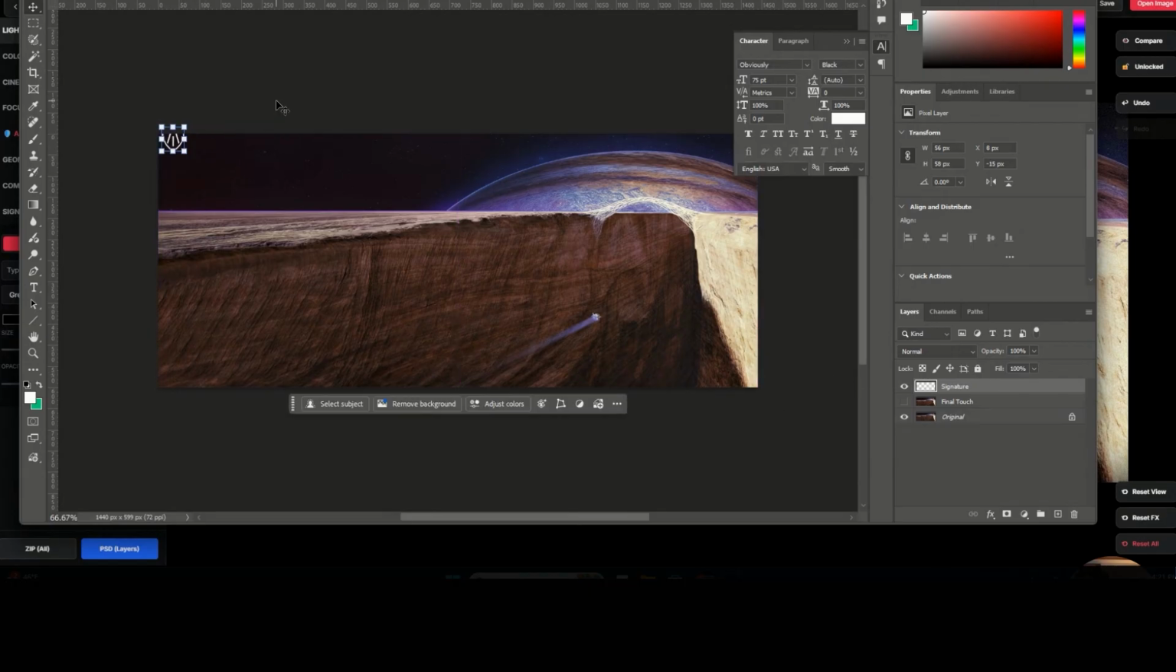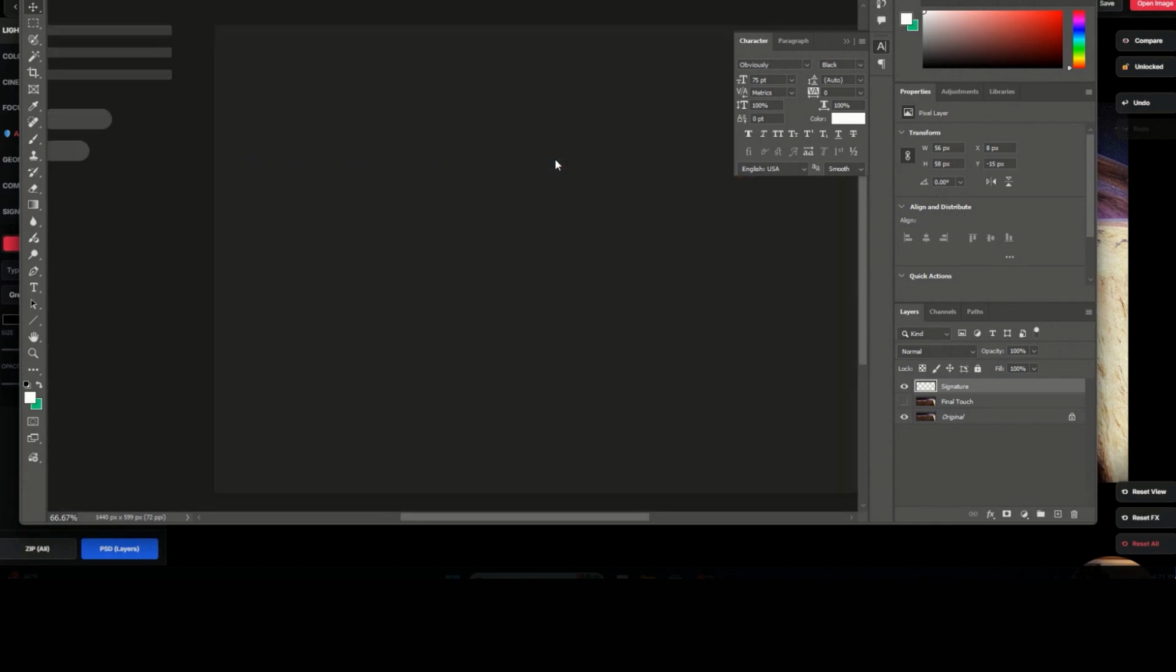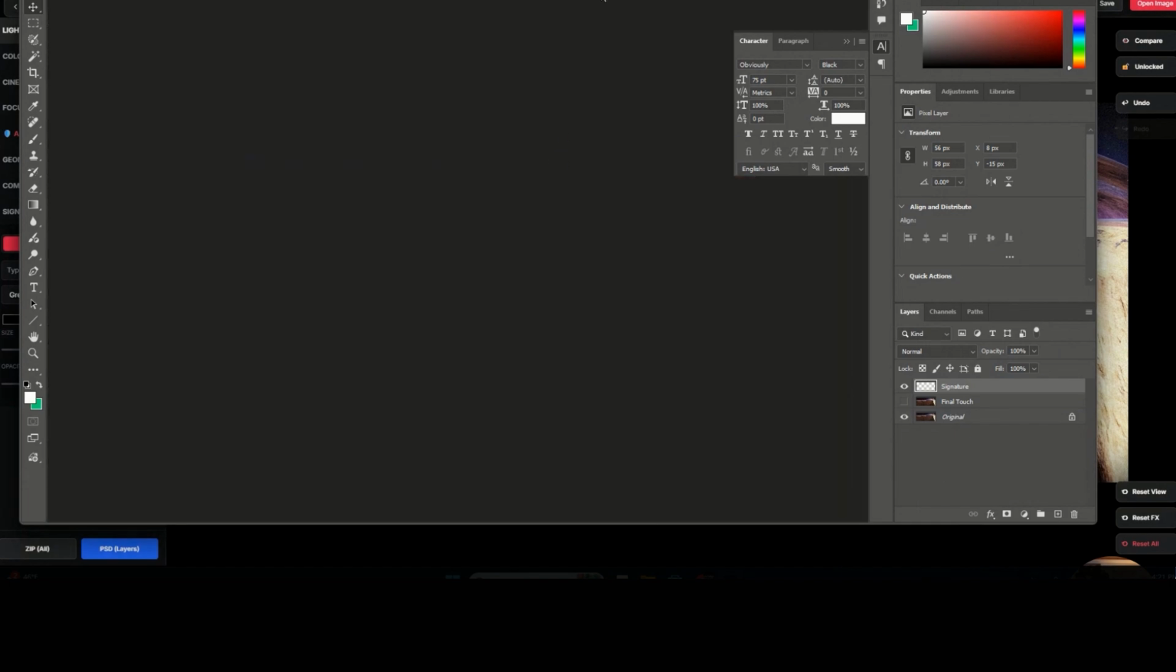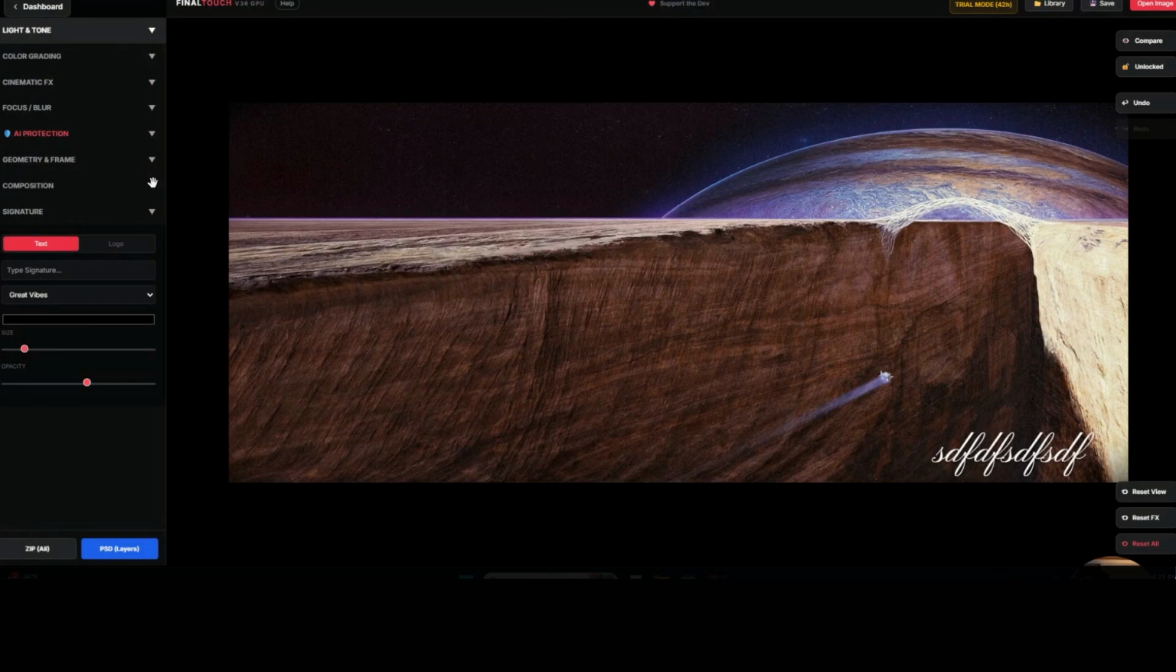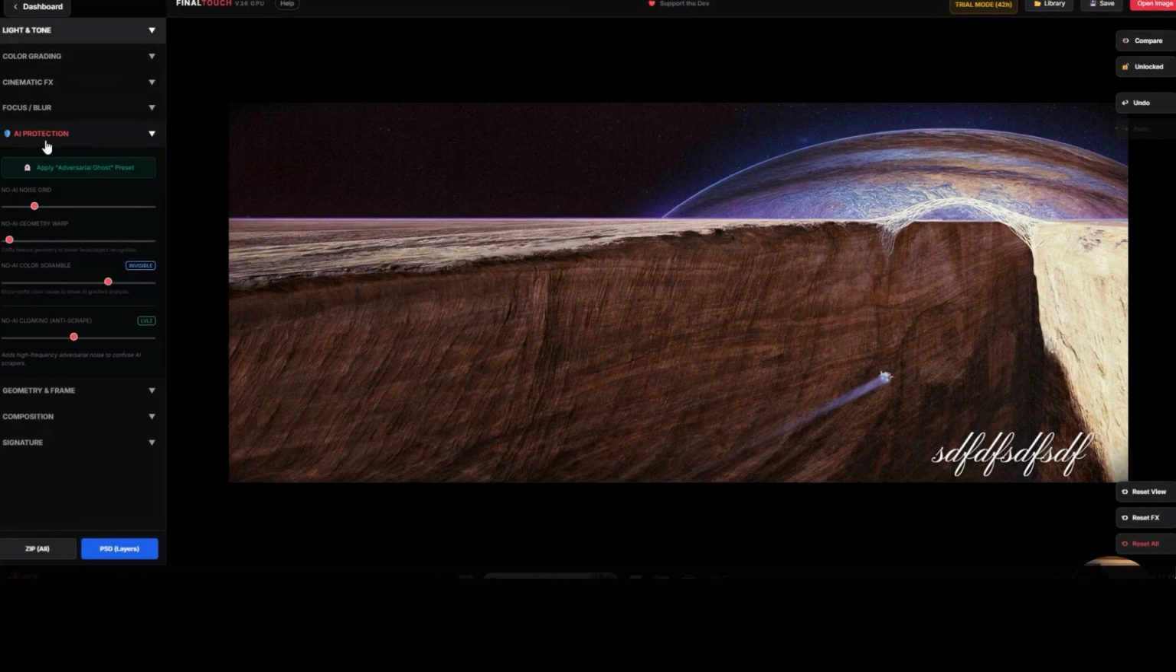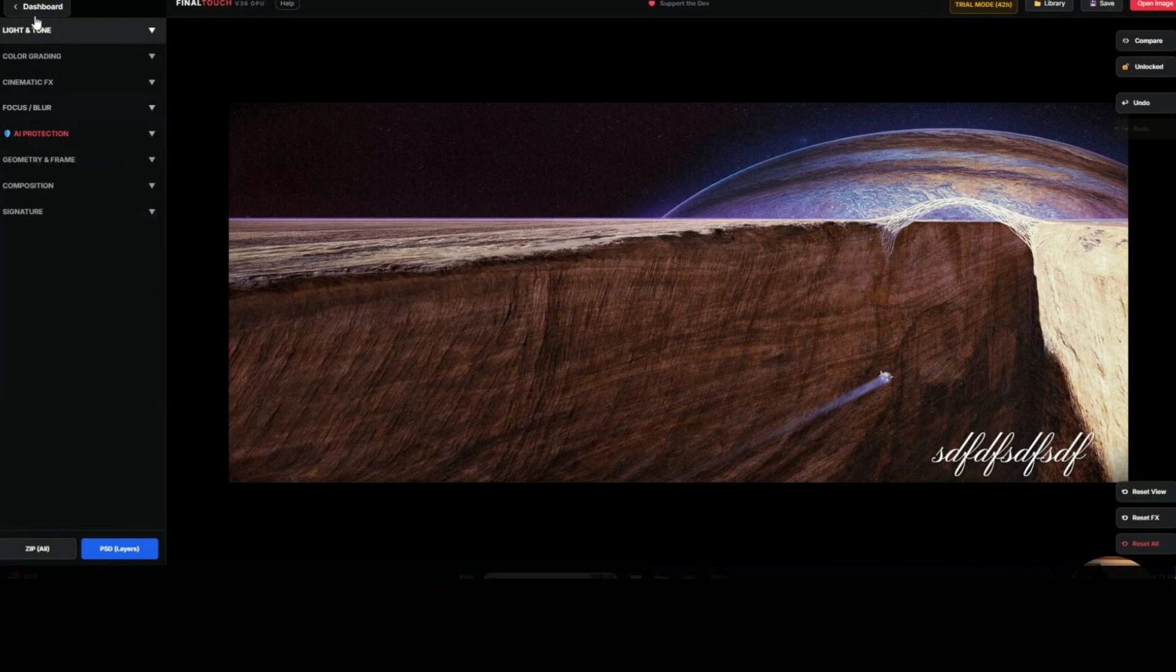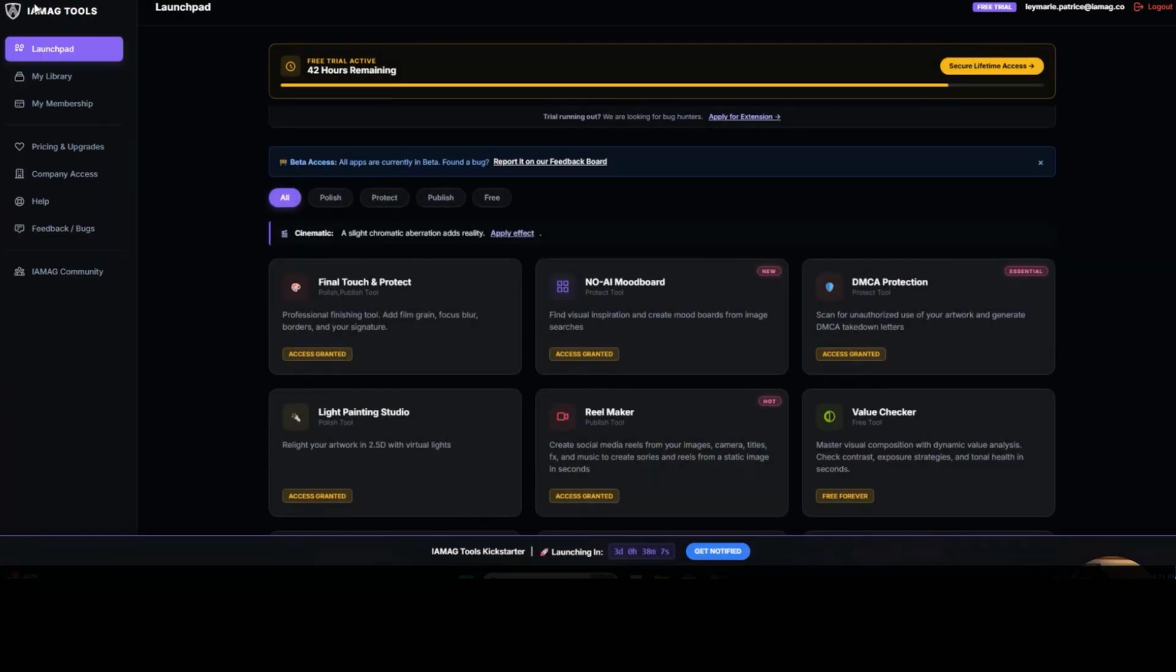So this is what this application Final Touch is doing. From this you can add some cinematic effects. You can, let me close this because it will lag otherwise. Okay, you can add some thematic effects, color grading. You can have these 4 different layers of AI protection. And that's it, I think.